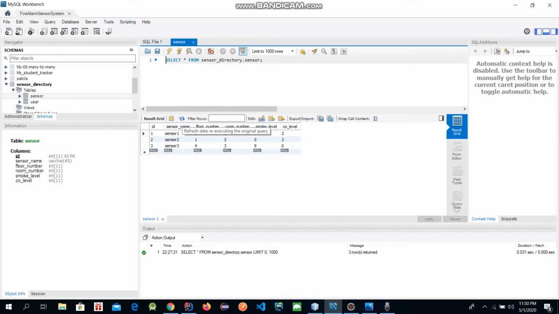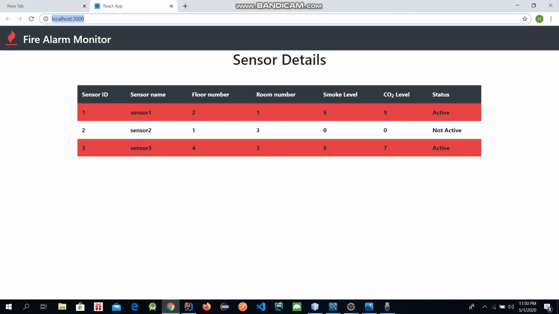So actually, this sense app is going to update its states every 10 seconds. And if we see the web client, it's also refreshing.